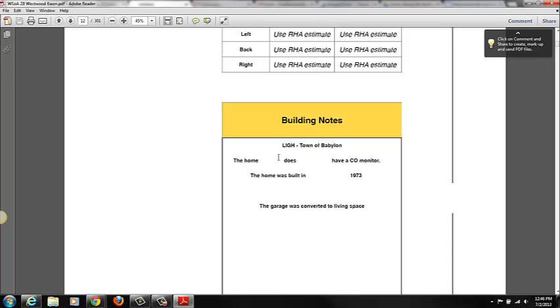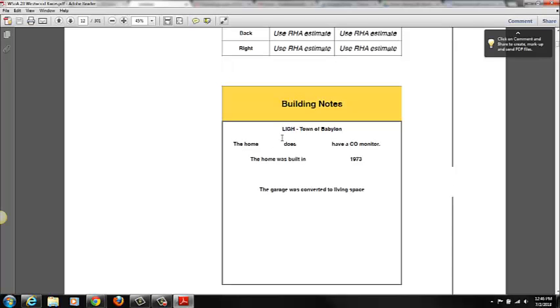These notes here, again, I've kind of customized for this one job. We have to work out some kinks, so not every job is going to be this clear. But when you go to the building notes section, you're going to want to type this stuff in. So the first line, LIGH dash town of Babylon, and then a new sentence. The home does have a CO monitor. The home was built in 1973. And the garage was converted into a living space.